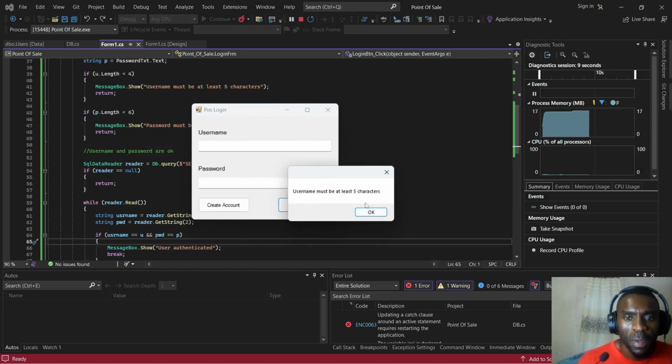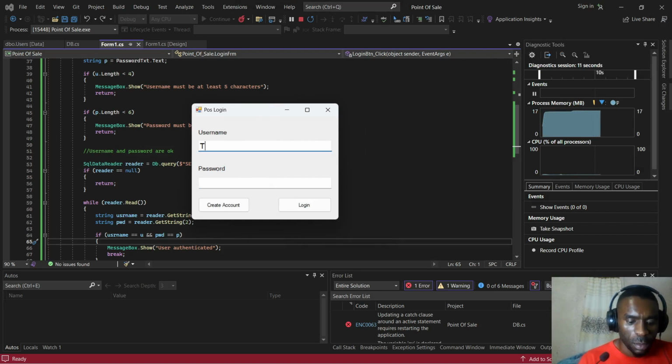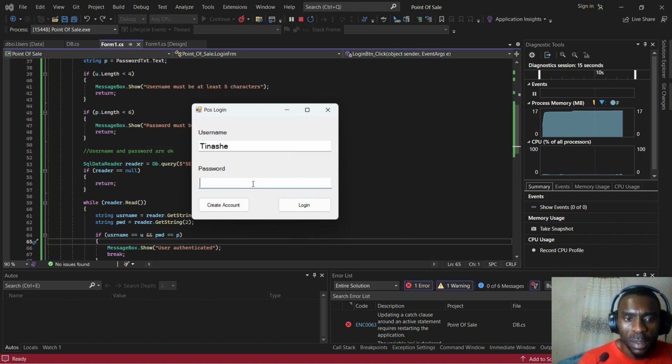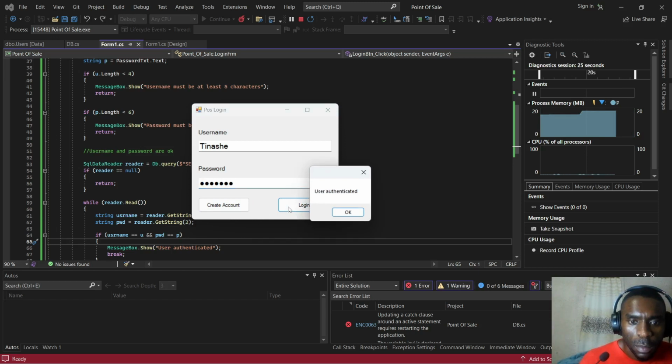Username must be 5 characters. It's okay. Password must be at least 6 characters. Okay, still the user gets authenticated.